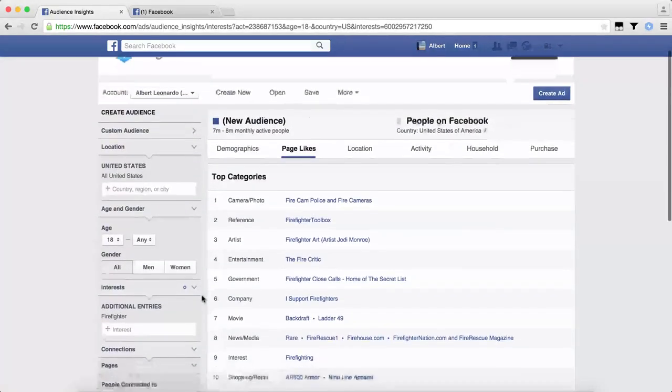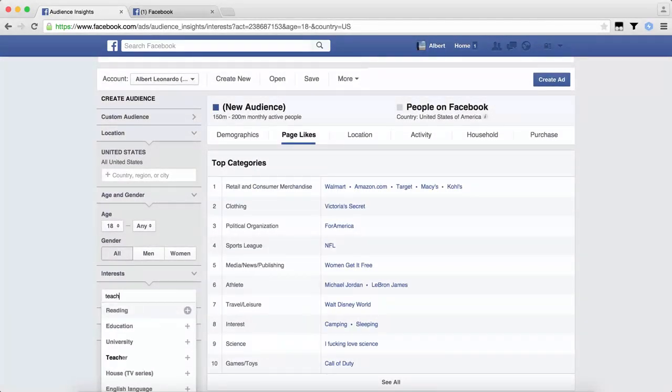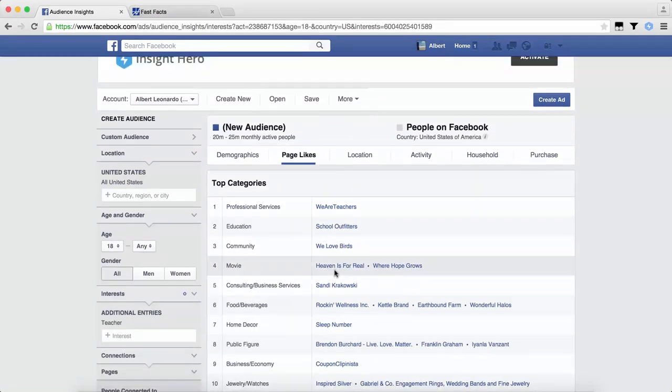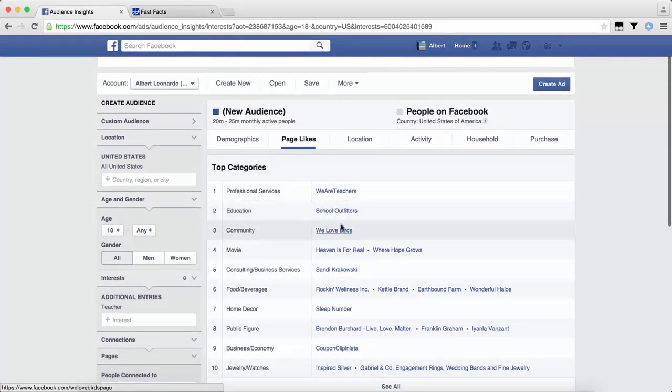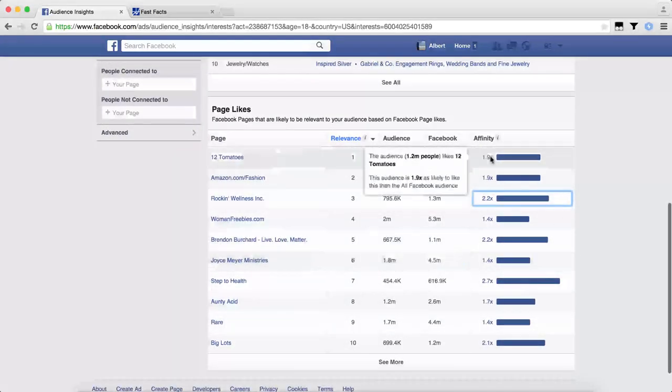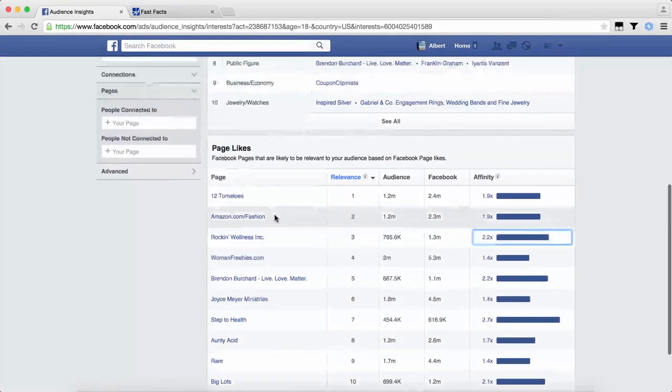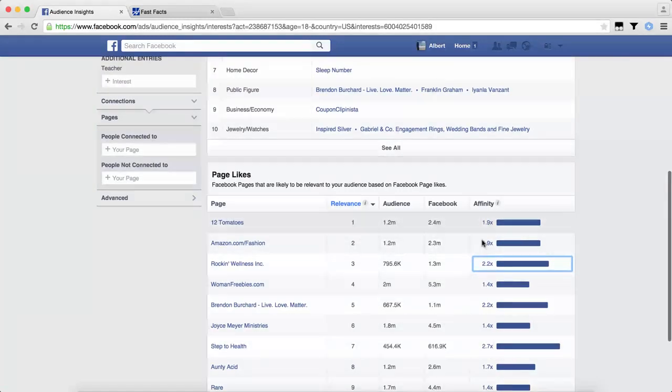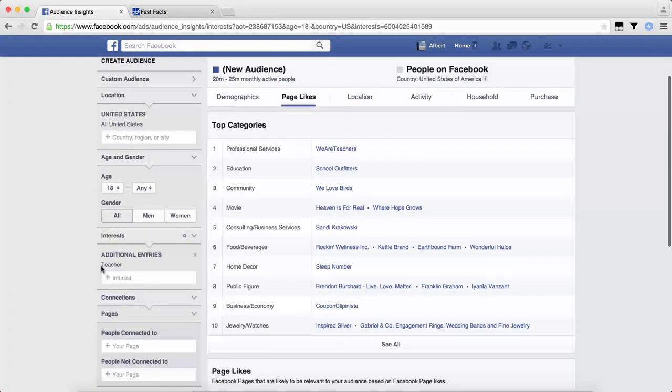But let's use another example: teacher. Now see, this is a bit different from firefighter. It doesn't show as many related pages as before. There are only two teacher-related pages, I think, which are We Are Teachers and School Outfitters, but the rest are really random. And then you check the affinity here. The number is very low. So why does the keyword teacher produce such low-affinity pages? Why, when you type in teacher here, do these unrelated pages show up?